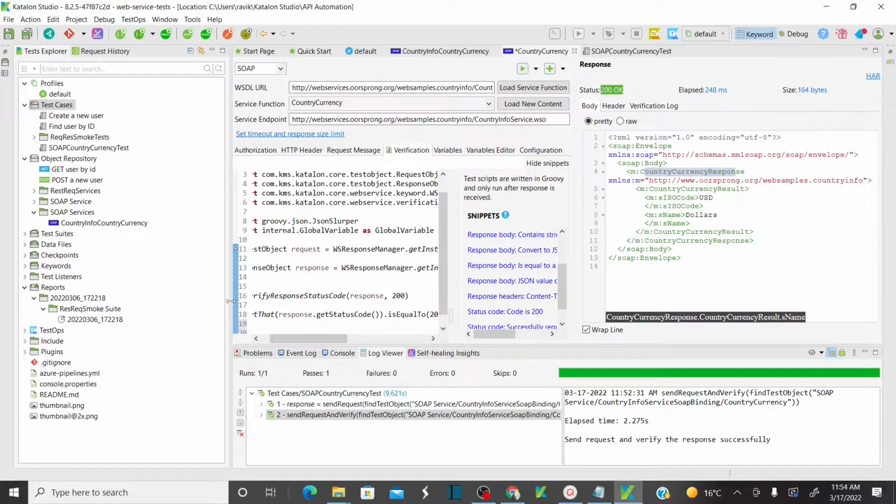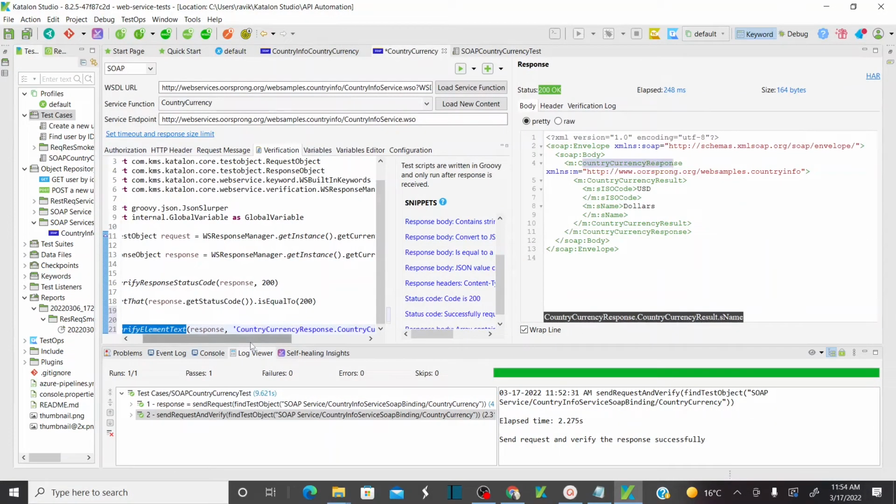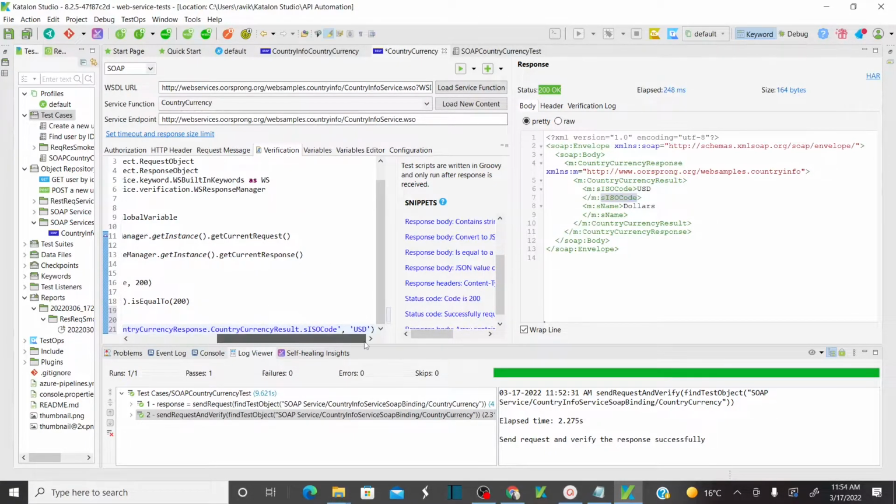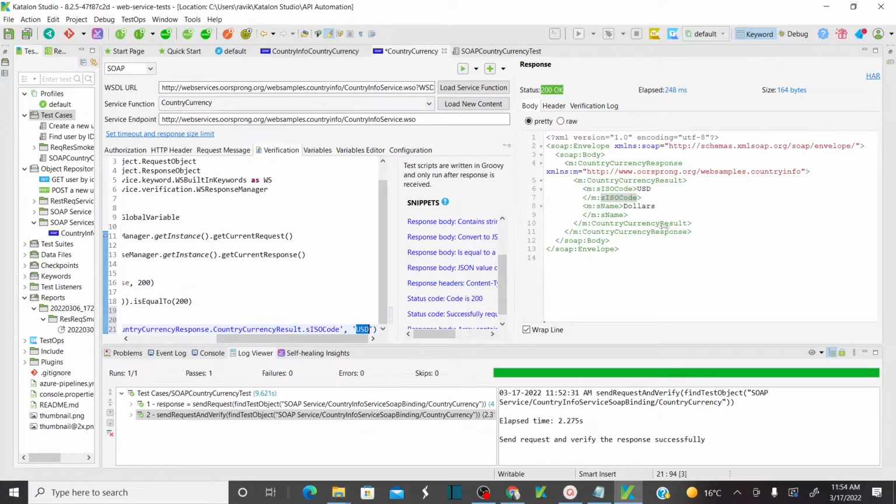So let me just bring this here. Under country currency response, I have country currency results, so the path is country currency response dot country currency results dot ISO code. I'm validating if that JSON path has the value of USD or not.